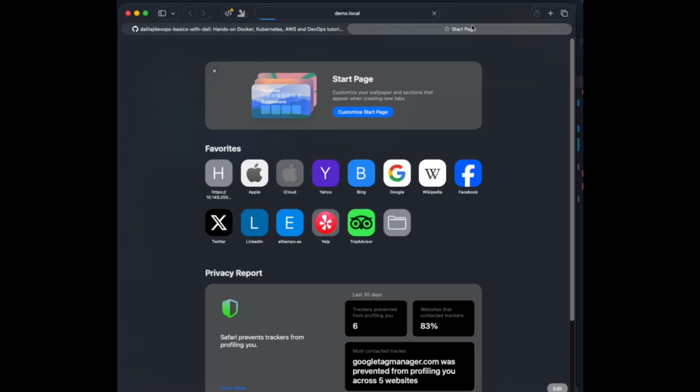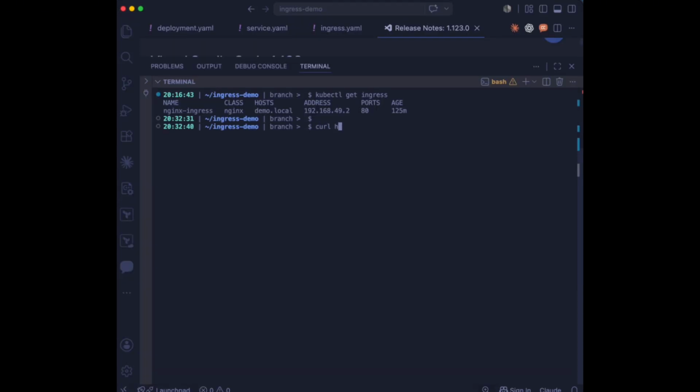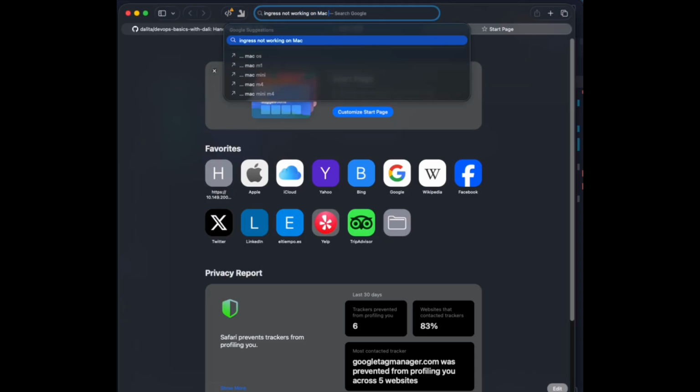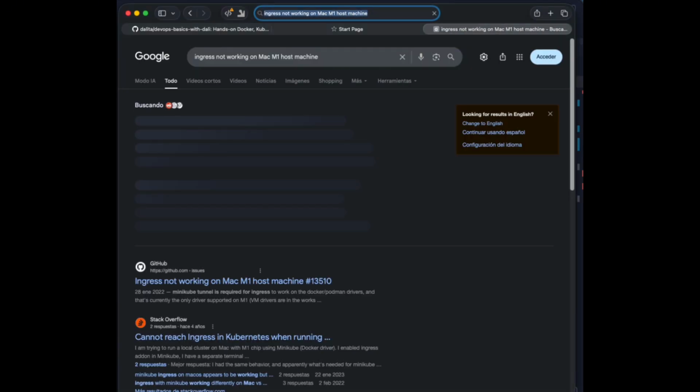That's not what we expected. The request is unable to reach the application. Let's try another test. At this point, everything looks correct from the Kubernetes side. So before changing random configurations, let's see if other people have experienced the same problem. Let's type on Google, Ingress not working on Mac M1 host machine.